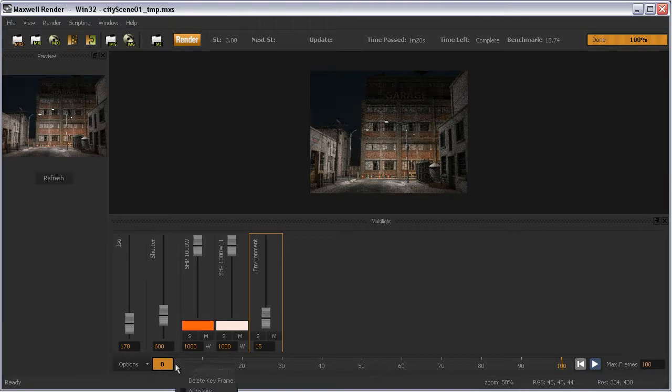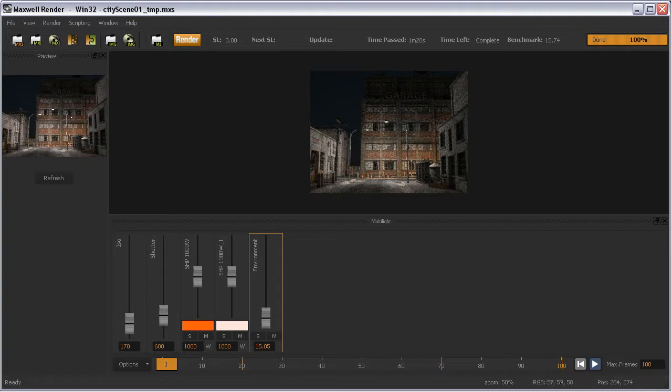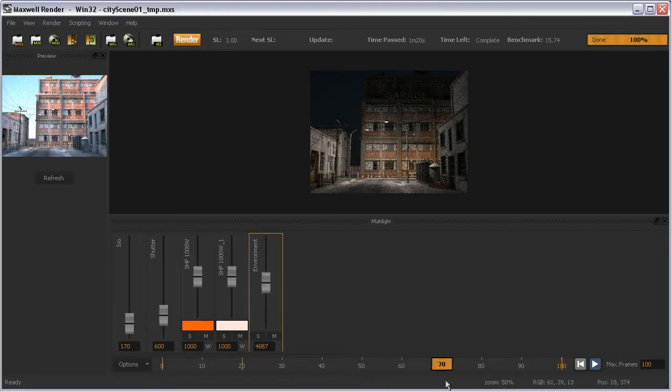I'm going to right click and turn on auto key. Make sure there's a key set there, and I'll come to frame 20, set another key, we'll come to 16, set another key, and then we'll come to frame 70 and set it right there. Now you can see in our preview, it won't update in real time, we have to refresh it every time, but we've got an animation from night to day, and you'd never know it wasn't rendered that way.